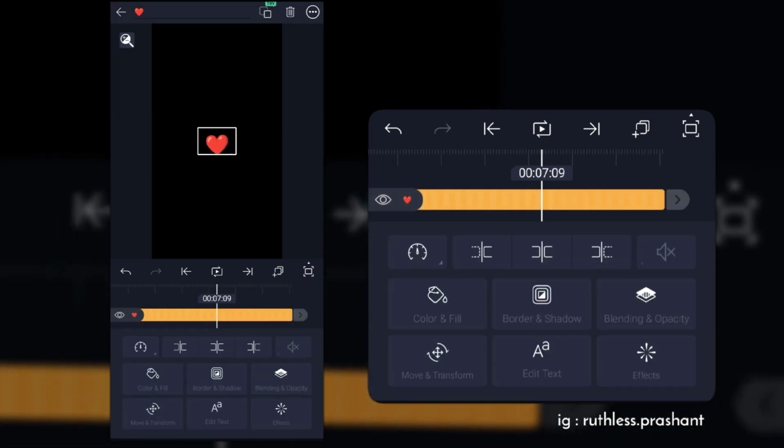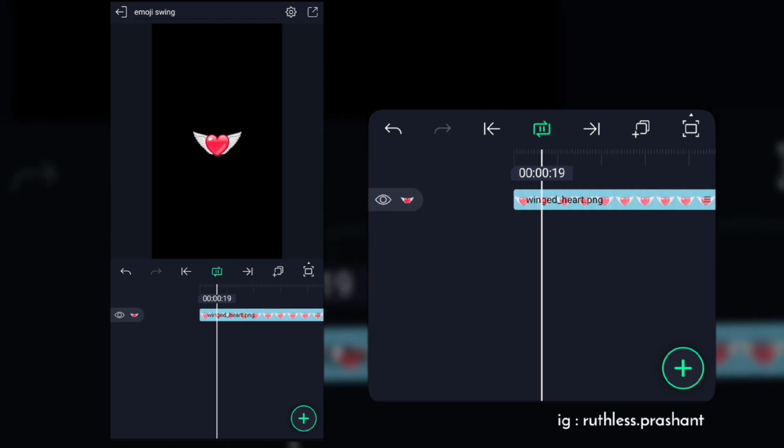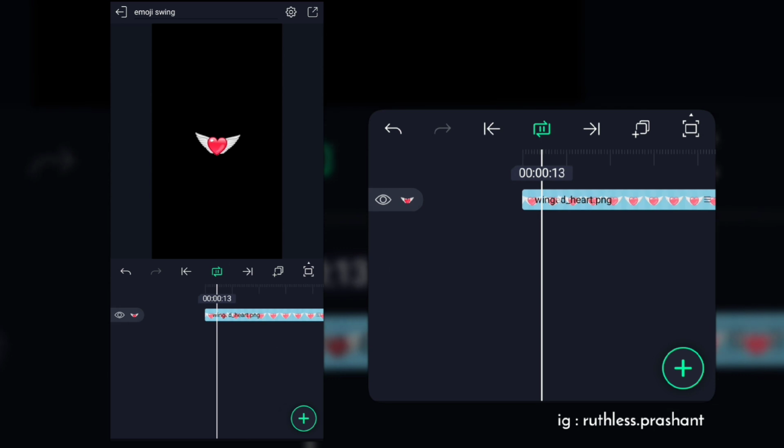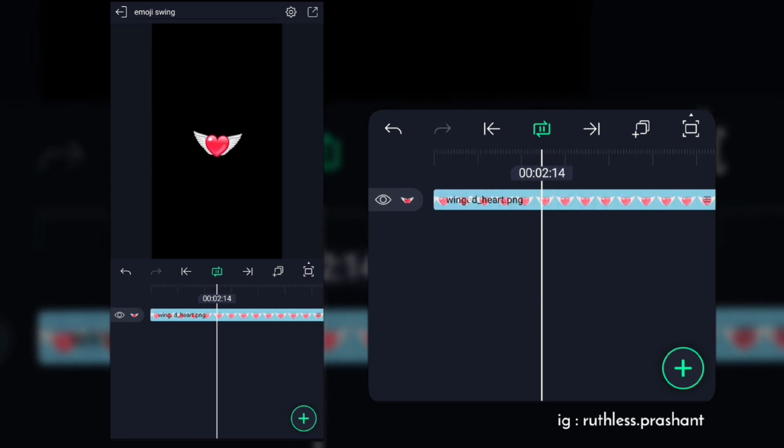Copy effect and add your clip. Go to Effect and simply paste it. It's too simple.